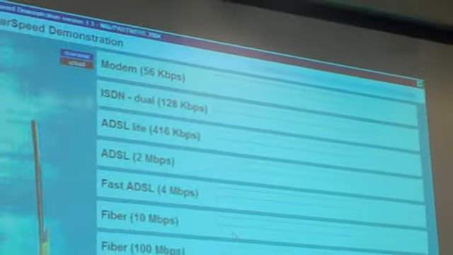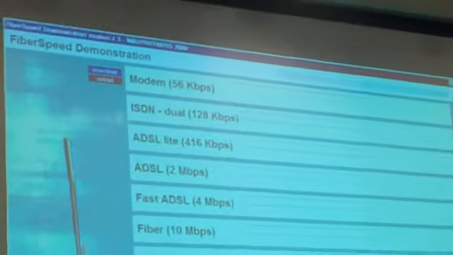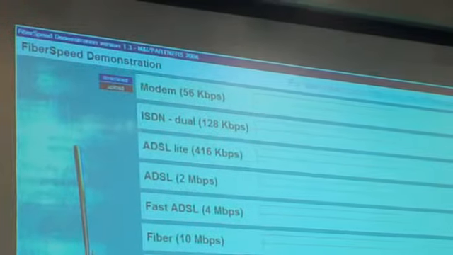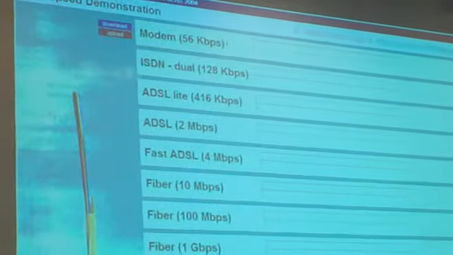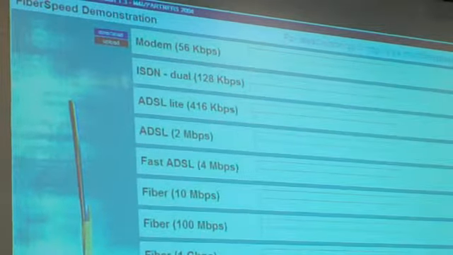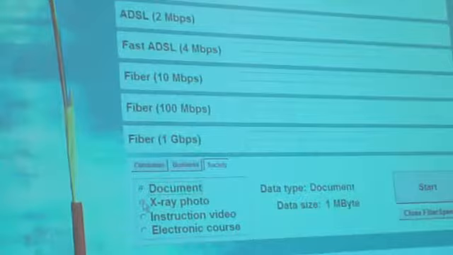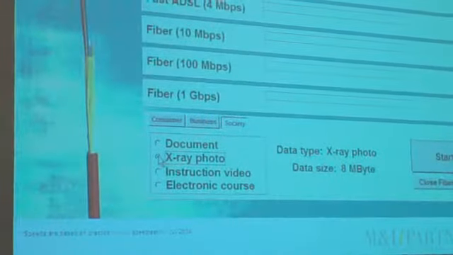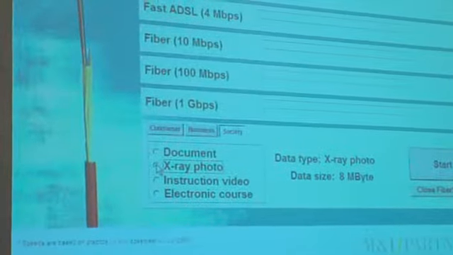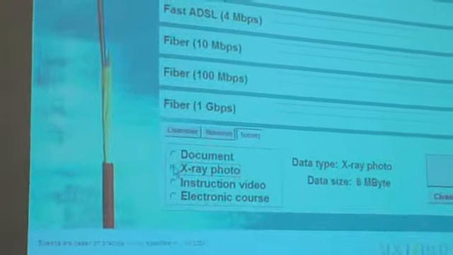So here's how this works. Here are speeds of different technologies, and here is an opportunity to choose different functionalities. And let's say we are going to talk about, we'll do this twice, okay? Let's start with an X-ray photo. Suppose you live in a remote area. Let's say it's 5 hours from a health center.